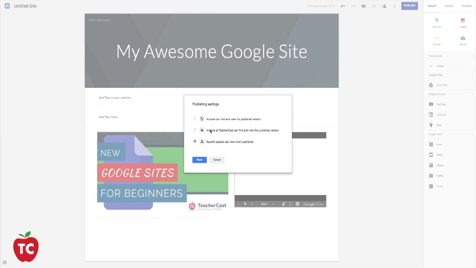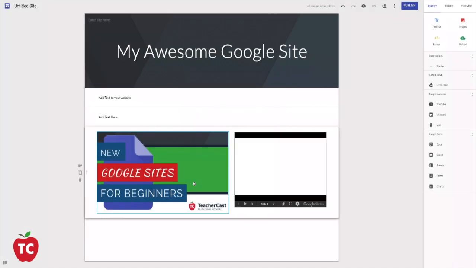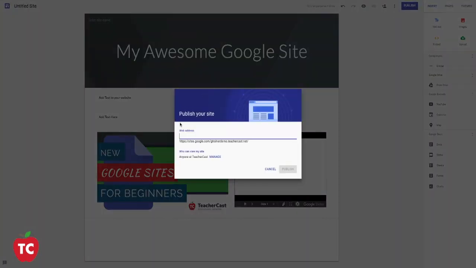So I'm going to leave this here, and I'm going to cancel out of this. So those are the shared settings. Again, only use this if you want to have somebody else collaborate, meaning edit, your website. Finally, when we're finished, we're going to click on the publish button here, and we're going to publish our site. This gives us a unique URL.